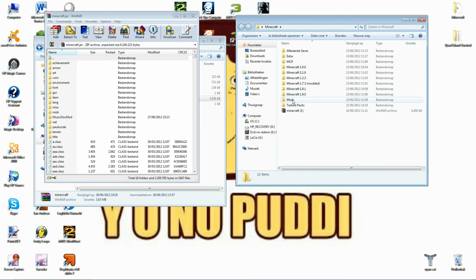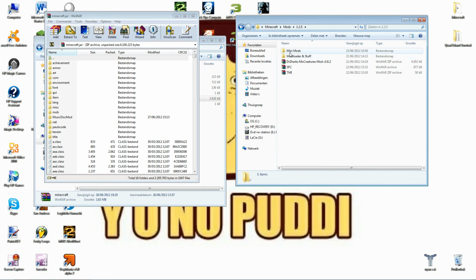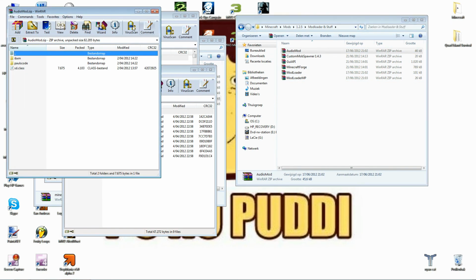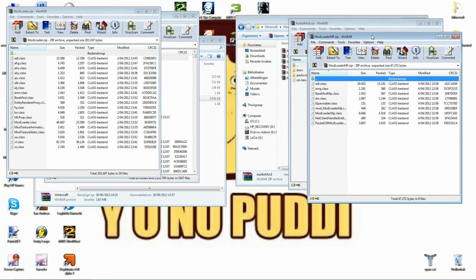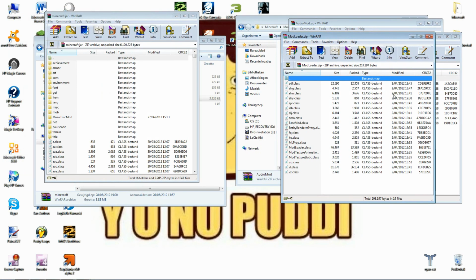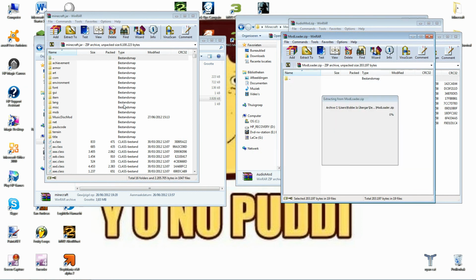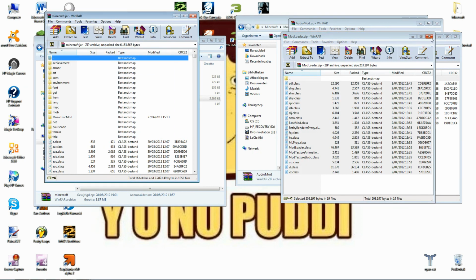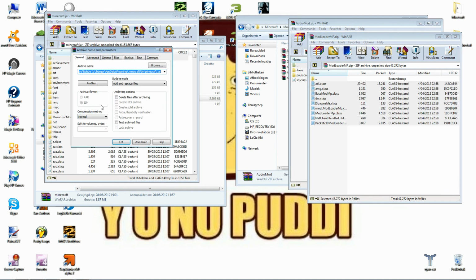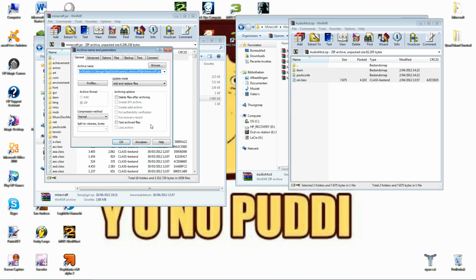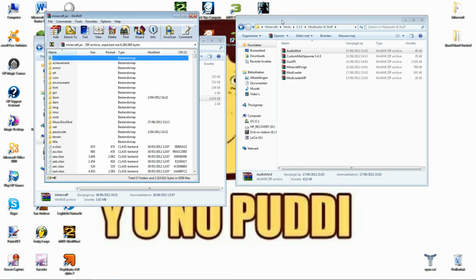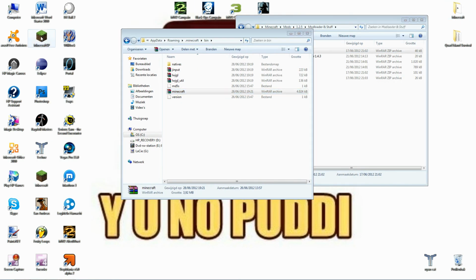The things you need now: audio mod, mod loader, and mod loader MP. You need those three files. Whoa, I'm sorry. Wow, what am I doing? Okay, so mod loader, very basic, just install mod loader. If you can't do that, I'm sorry, but that's just very basic. Audio mod, mod loader MP, very basic, and that's it actually.